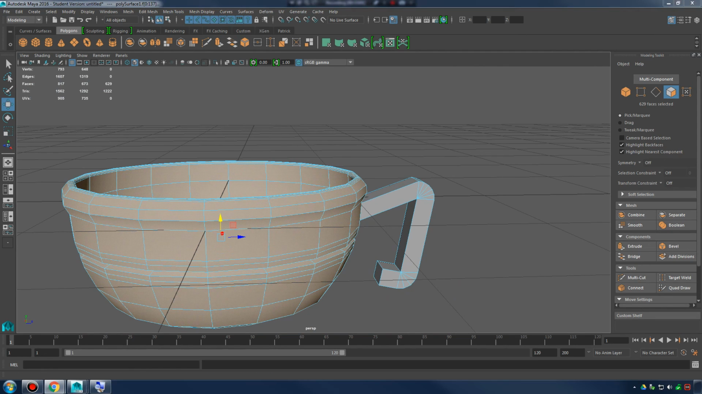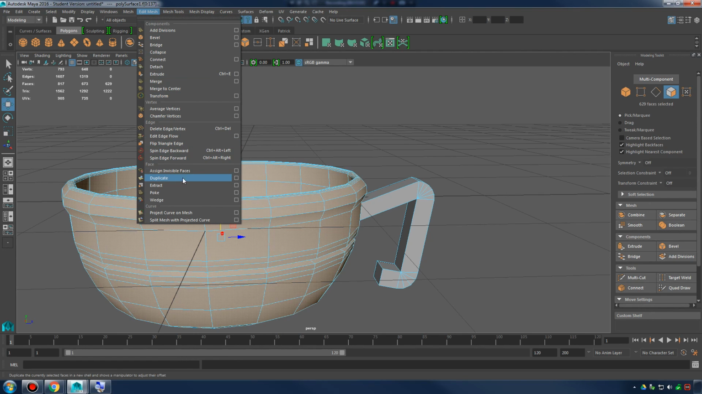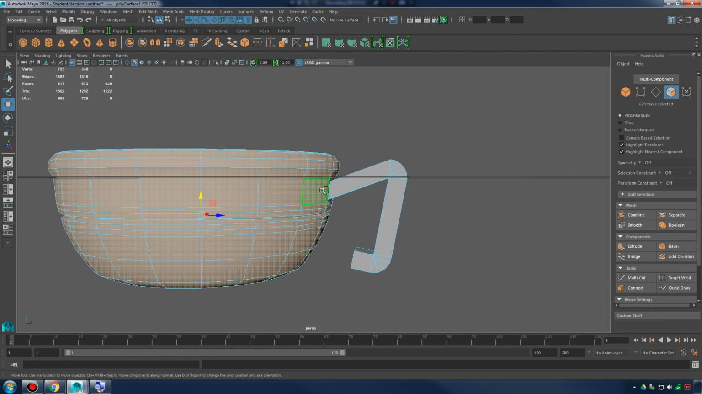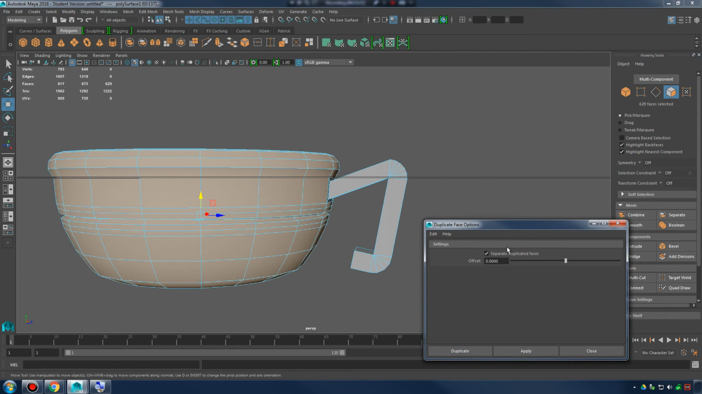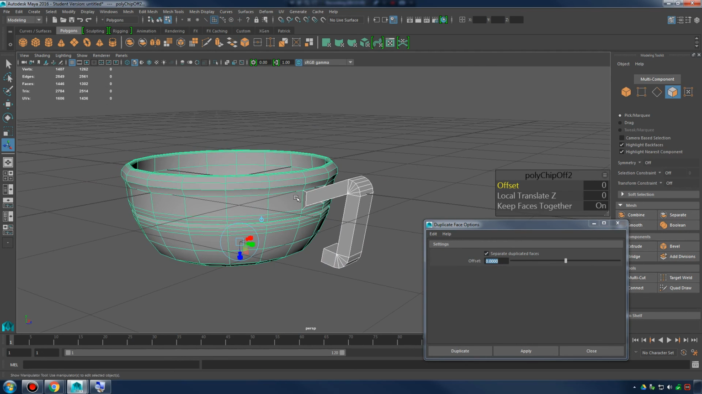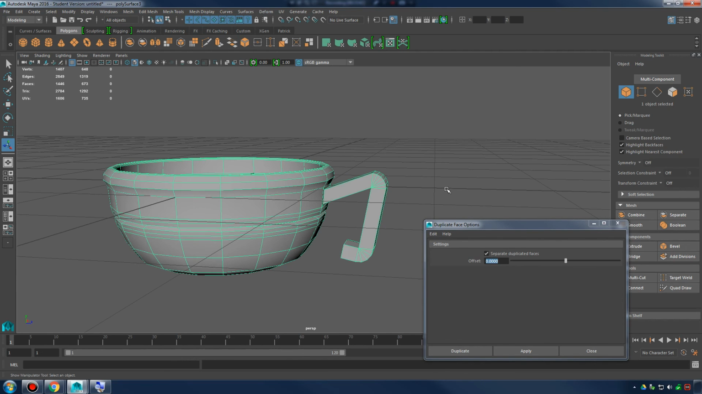So to get to Duplicate Face, I can go to Edit Mesh, Duplicate, or I can hold down Shift, right click, and Duplicate Faces are somewhere on here. Duplicate Face. And there's a few options we can explore. And if you want to do an offset, like maybe make it a little bit thicker, you can. Or you can separate the duplicate faces into another mesh. So I'm going to leave separate duplicated faces so it creates a brand new object. Hit apply. And nothing happened.